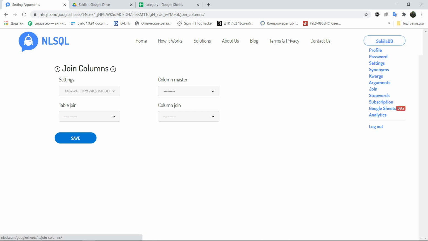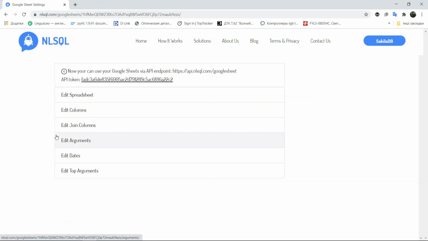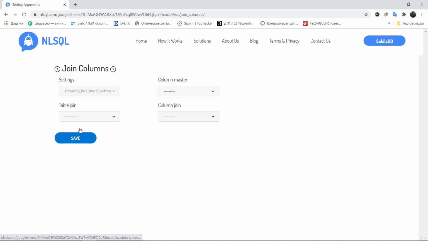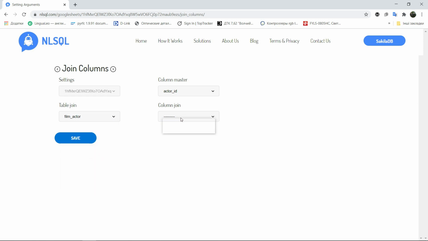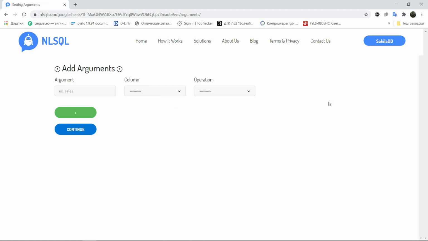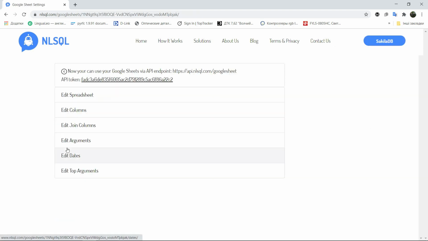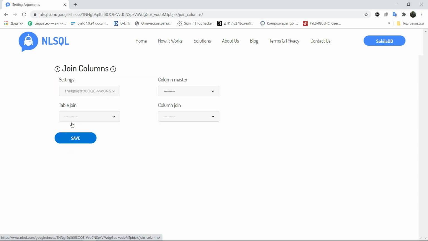In order to build a join between the tables, you need to click on the table name on your platform, click on Edit Join Columns, choose the master column and join the table name with the corresponding column name. You should repeat it over and over to simulate the same relations your internal database has. Sakila database is a relational database with multiple tables, which is similar to relational databases in enterprise use.